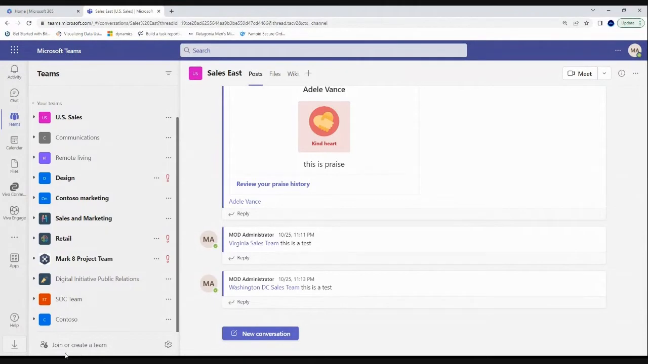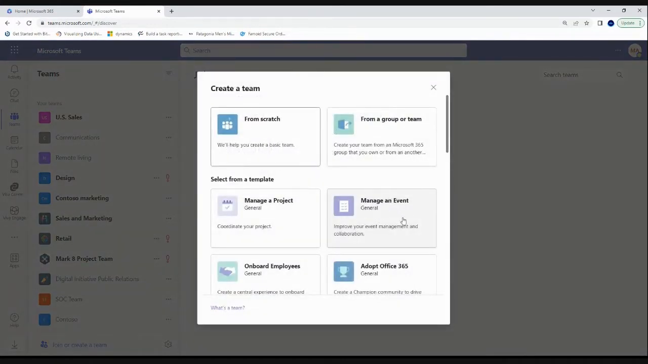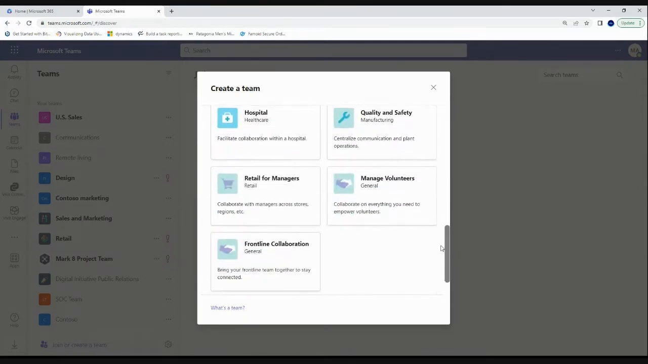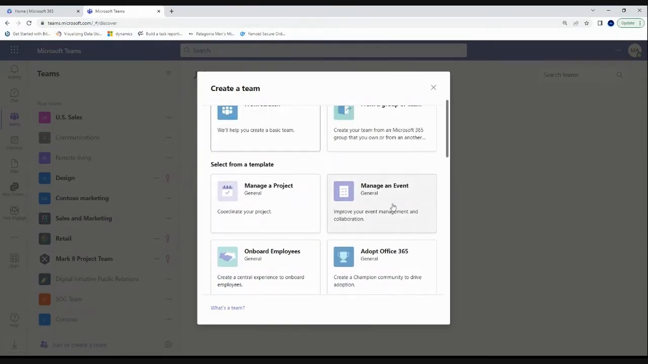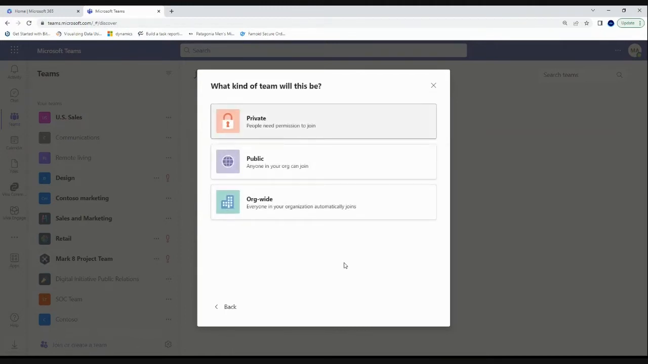You can do that down here by join or create a team. In doing that, it's going to give you a couple different options. This join code is one way you can do it. The other would be clicking create a team. If we create a team, it's going to ask us a couple different things, from scratch, from a group. There are also these templates down here that we could do. These templates are for projects within teams that are going to have pre-built channels, which we'll get into what a channel is here in a second. If we choose from scratch, it's going to ask us what type of team do you want to build.